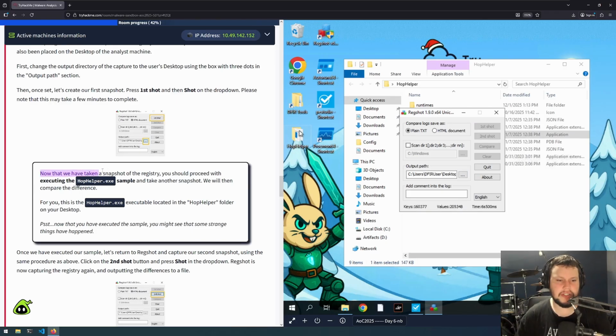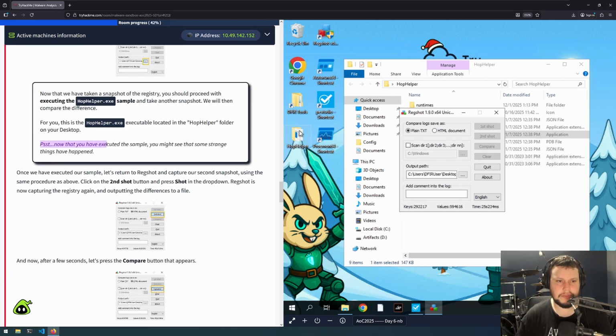So now that we have taken a snapshot of the registry, we should proceed with executing the hop helper sample, then take another snapshot. We'll then compare the difference. For you, this is the hop helper executable located in the hop helper folder on the desktop. It's saying that once you've executed the sample, you might see that some strange things have happened.